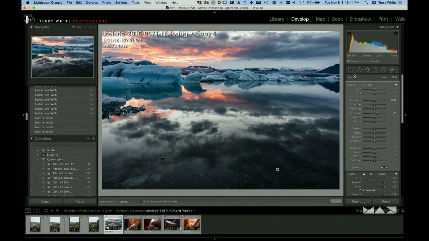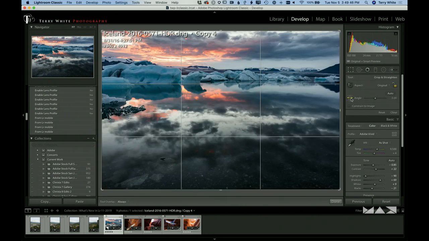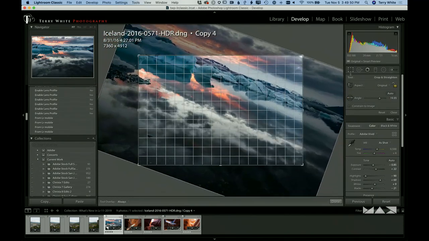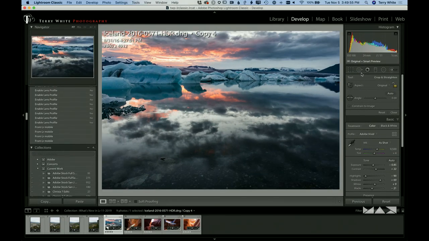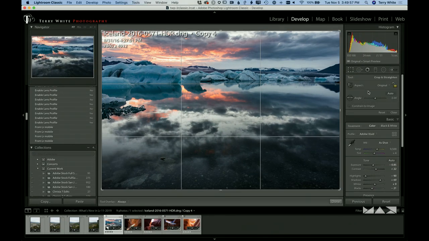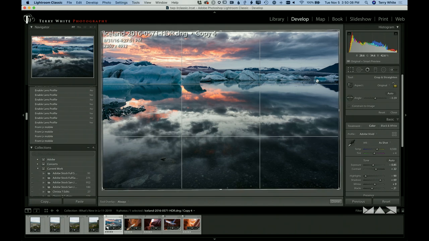Last but not least, it's crooked. You can always rotate and turn this, and you get a nice grid to do it with to get it straight. I don't do it that way because there's a better tool in the crop called angle. When I click angle, I can actually drag this along the edge that should be straight. And it'll straighten it for me.